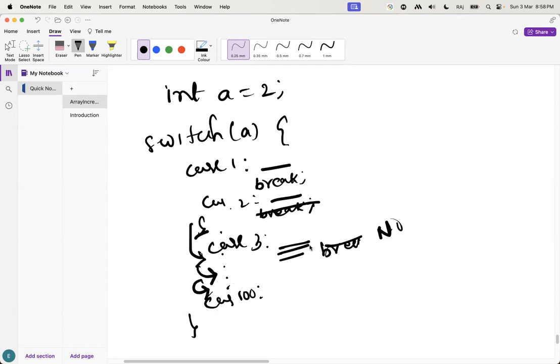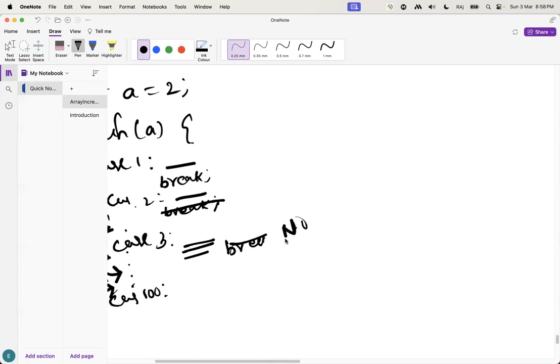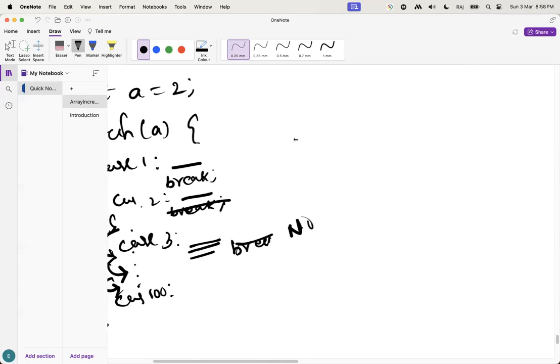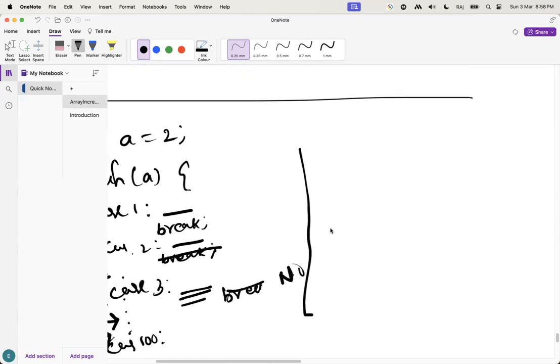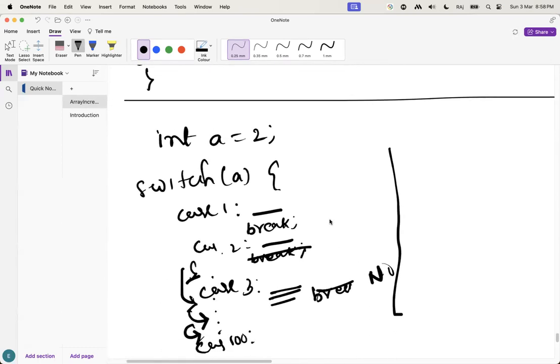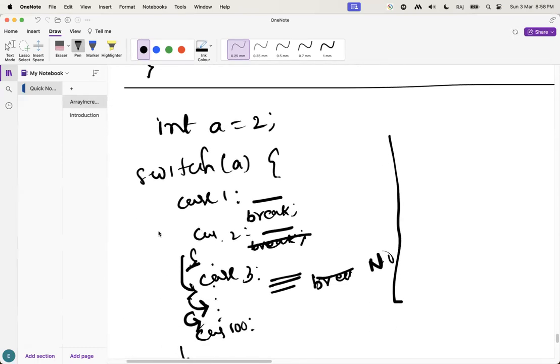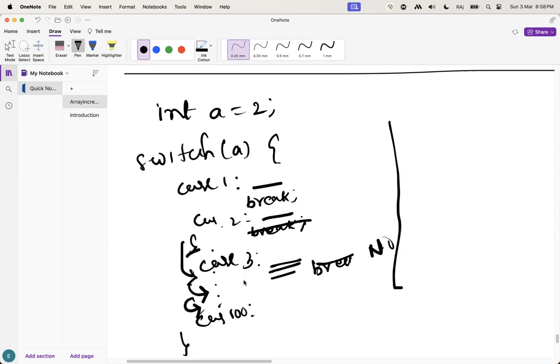Understand, guys? Super. And one more thing you have to remember here: it is not necessary to maintain the order. We can write case 1 anywhere. Default also we can write first or anywhere. There is no need to maintain a specific order. We can write as we wish. That is not a problem, guys.